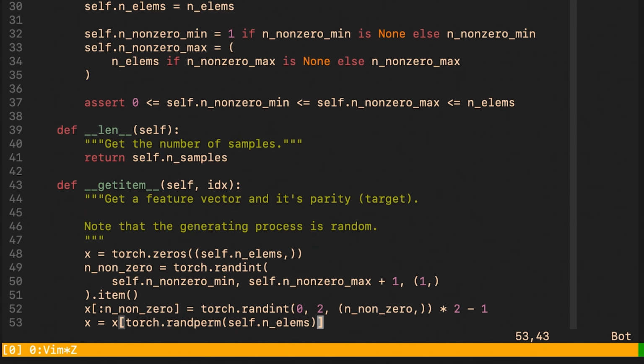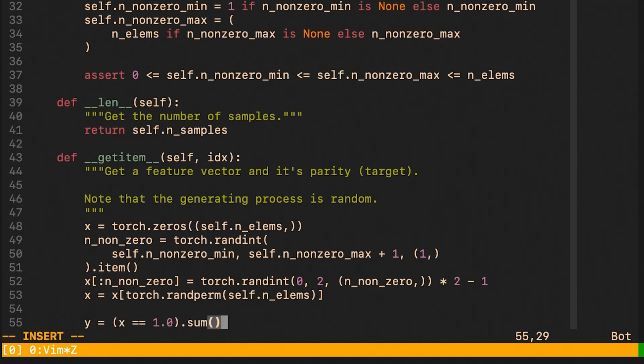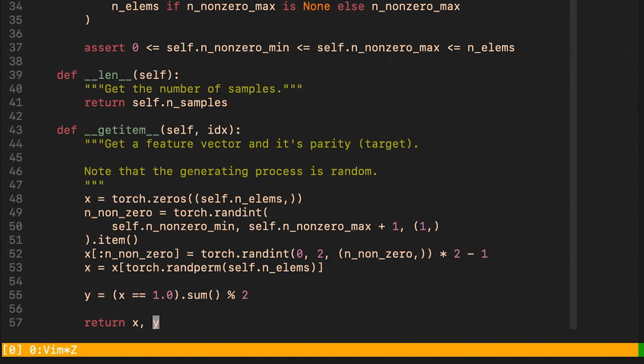And here we just randomly shuffle the elements of our feature vector because we don't want all the -1s and 1s to lie at the beginning, but we want them to be randomly spread out across the entire vector. And that's it for our feature vector. And now we just need to compute the parity of this vector. We count up the number of 1s inside of our feature vector. And if the number is divisible by 2, then the parity is 0. Otherwise, it is 1. And finally, we return our feature vector and our target.